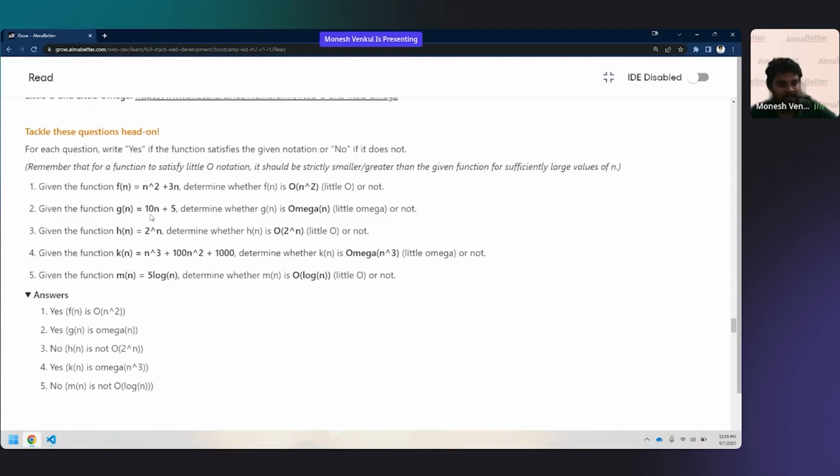For the second one, 10n plus 5. Here it is only n. 10n plus 5 is greater. Here 2 power n, 2 power n. They are not greater, but they are equal, so it is no. Here it is n power 3 plus 100 n square plus 1000. It is only n power 3, so this is yes, it is greater.